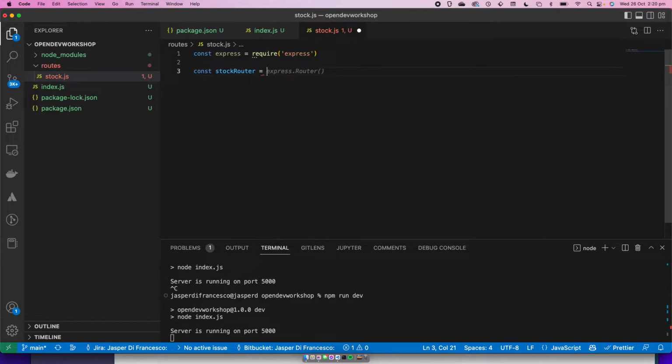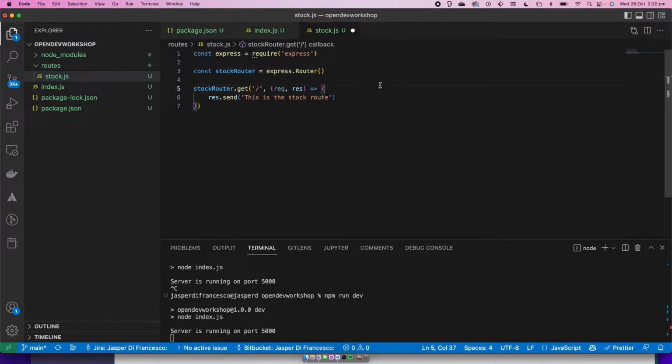Oopsies, sorry. Express.Router. Now we're going to add a route to this router. We're just going to add it to the most basic URL. This is just a slash. Like when you go to any website and you just go to the slash, like google.com/whatever, that's the most basic one, gives you back the default response. So for this response, we're just going to send back, this is the stock route.